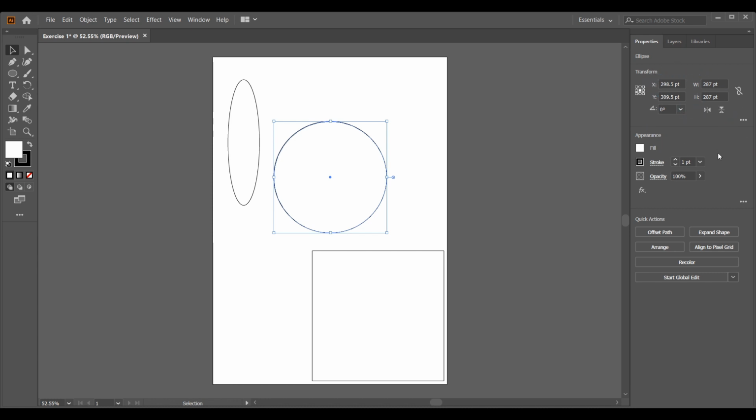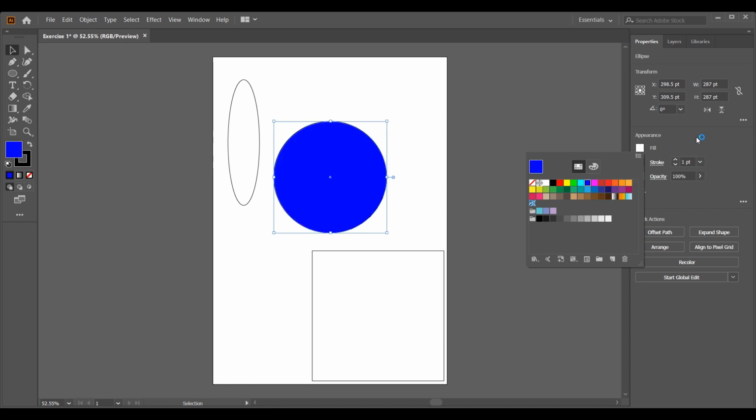Let's go straight to fill, right here below, on that box that is white. I will click, and then there is another pop-up that brings more colors. I will click blue. I hope you have all noticed the difference.